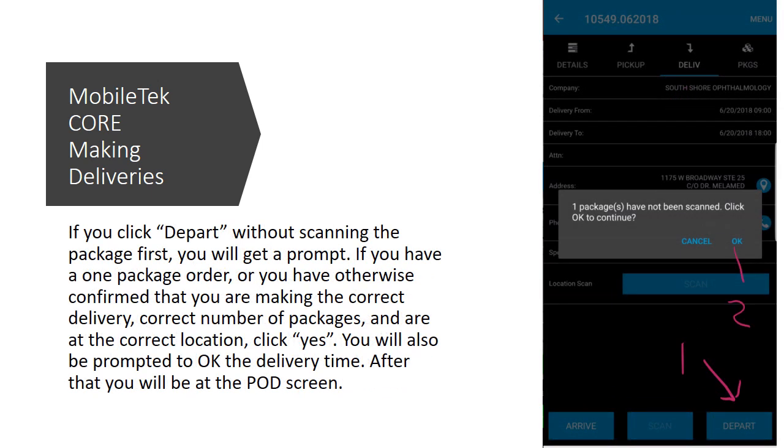If you click Depart without scanning a package first, you will get a prompt. If you have a one package order, or if you have otherwise confirmed that you're making the correct delivery, correct number of packages, and are at the correct location, you can click Yes. You will also be prompted to OK the delivery time. After that, you will be at the POD screen. From there, the procedure is the same: signature or POD.